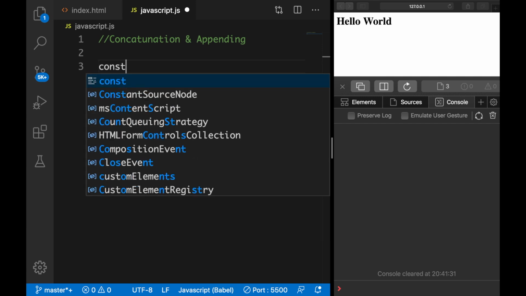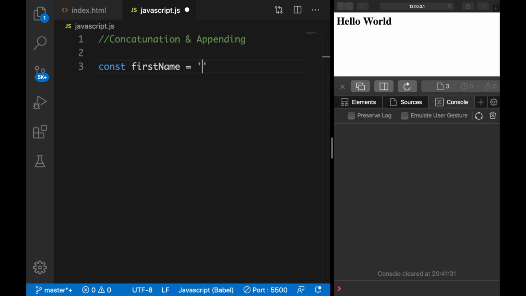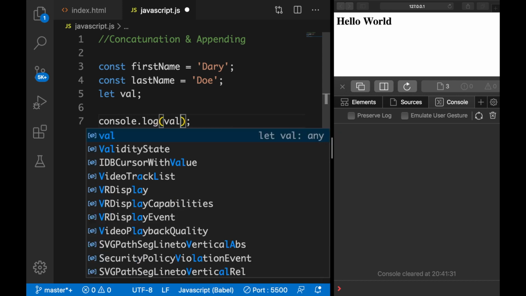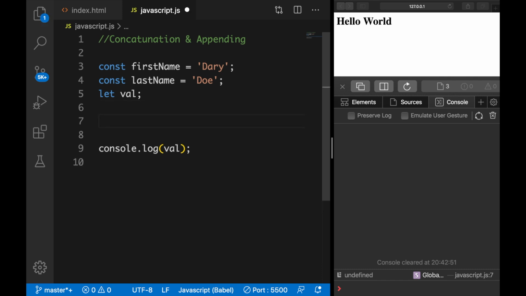So let's create a const firstName, which is equal to single quotes Dari, and the second one, const lastName, which is equal to Do. If we also create a let val, which will contain the value of Dari and Do, and also a console.log of val, save it. The output is undefined because val is empty right now. But what concatenation basically is, is adding the two strings and making one string of it.